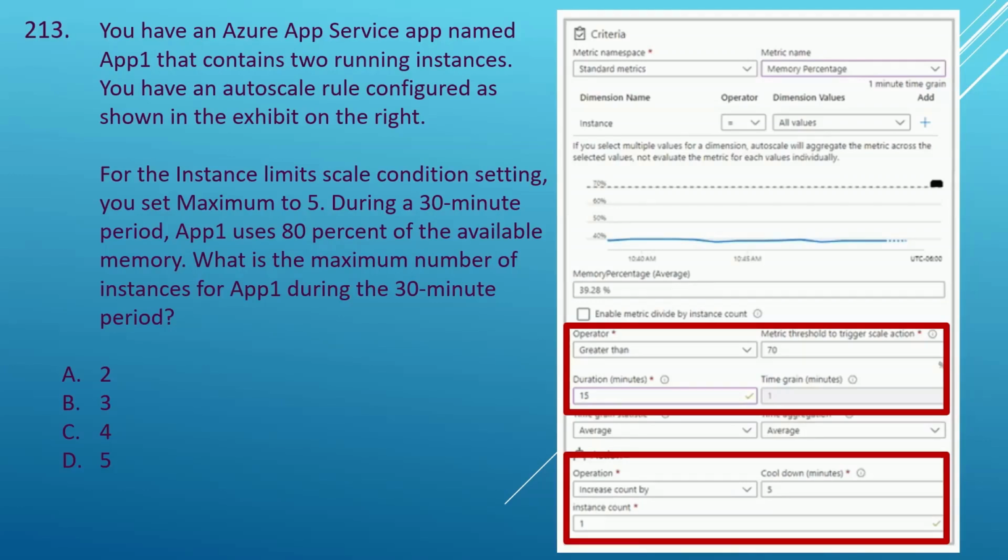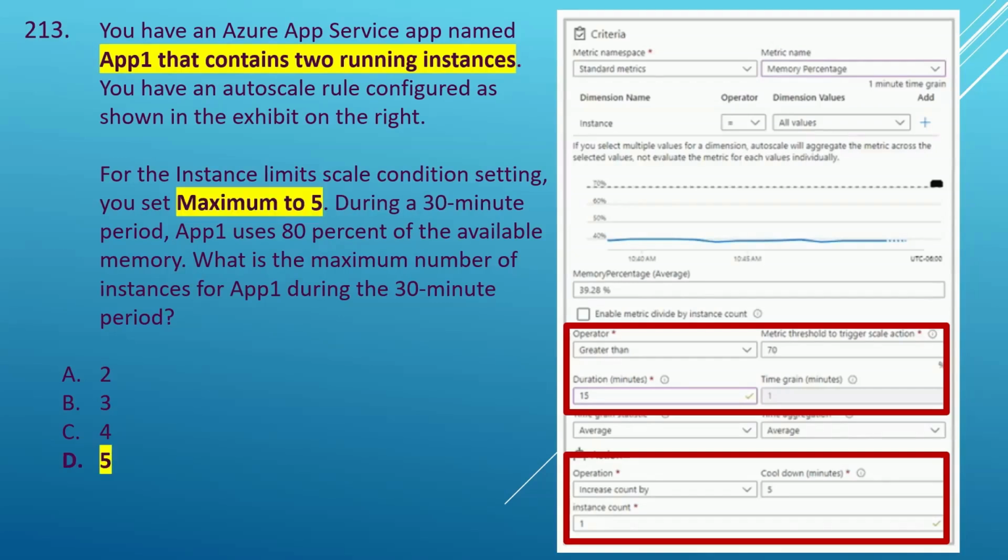Based on the condition in our question, first scaling will happen at 15 minutes and the instance count will increase by 1. Since the initial instance count is 2, you will have 3 instances after 15 minutes. Now it will wait for 5 minutes before scaling again. So at 20 minutes, instance count will be 4. And then at 25, it will be 5. And then at 30, it will again try to scale, but maximum instance is set to 5. So 5 would be the correct answer here, because it cannot scale any further and will remain at 5, no matter for how long memory utilization stays at 80%.